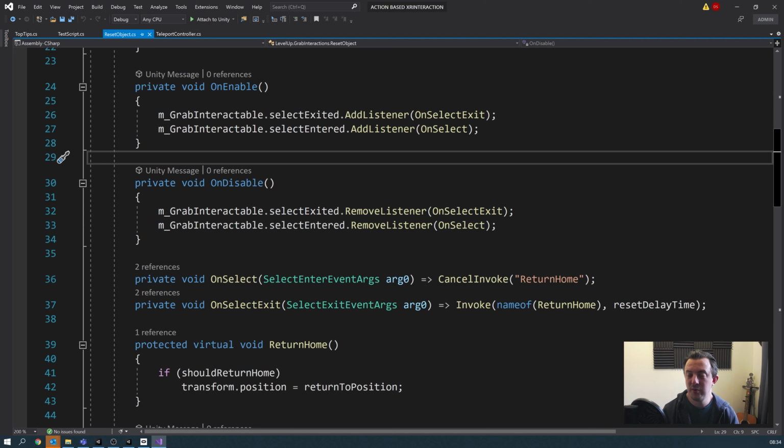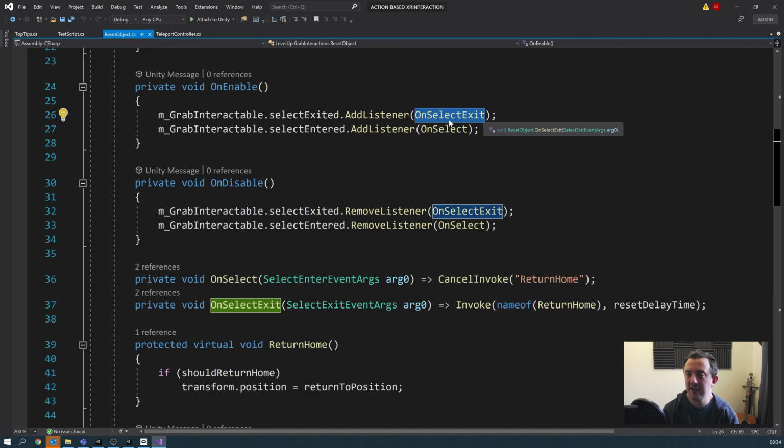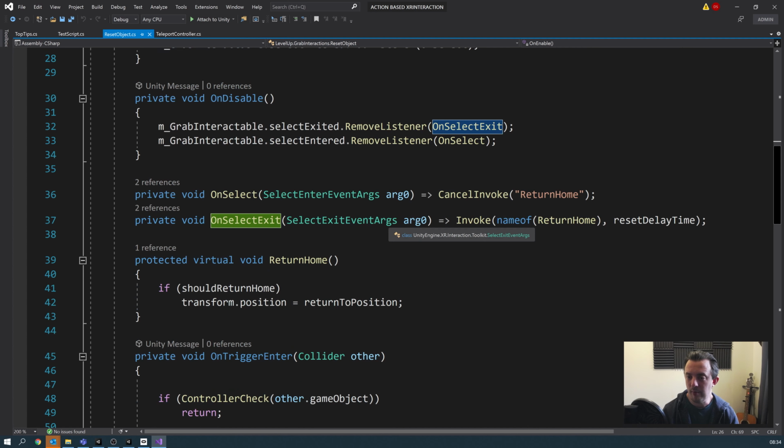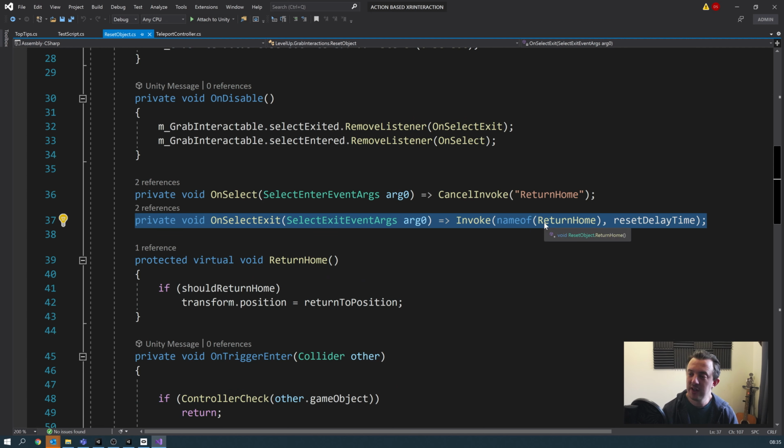So what happens when we go to our OnSelectExit? What happens when we've let go of our cube? Well, it fires this method, the OnSelectExit method, which is just here. All we're doing is we're invoking our ReturnHome method, which is just below. And we're doing that after the reset delay time has been completed. So let's say our reset delay time is 2 seconds. Then after 2 seconds, our ReturnHome method is going to be invoked.